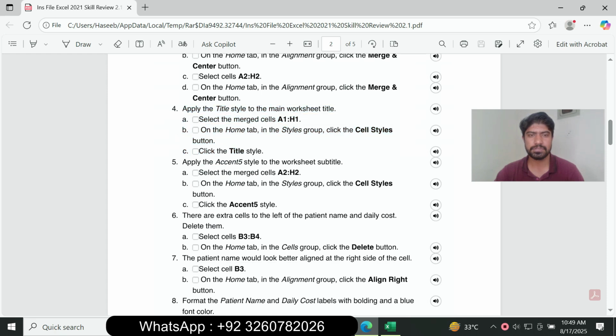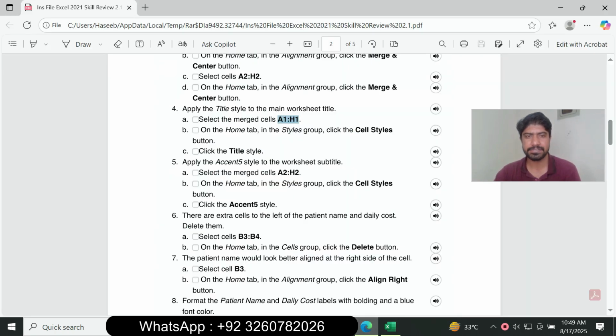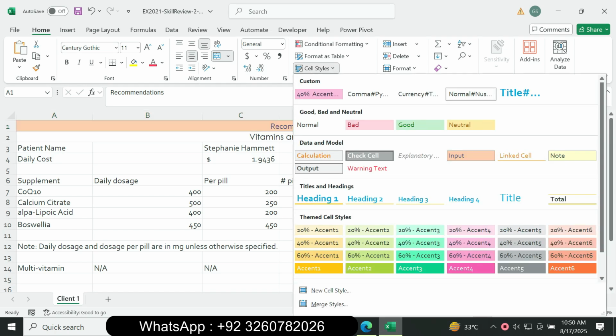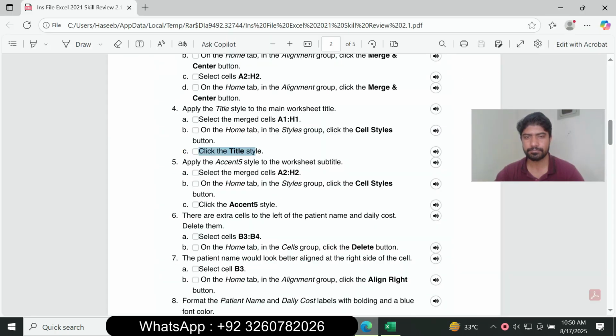Question number 4 is to apply the Title style to the main worksheet title and select the merged cell. So copy A1 to H1, press Enter, and next on the Home tab in the Styles group, click Cell Styles and click the Title cell style. Go to the Home tab, Styles group, click Cell Styles and apply the Title cell style.